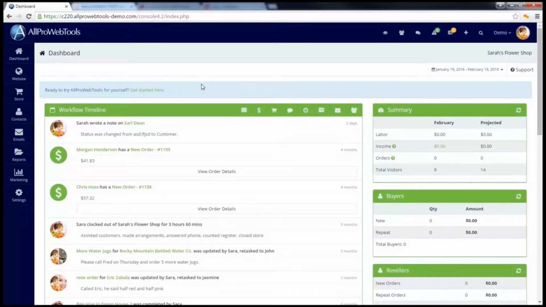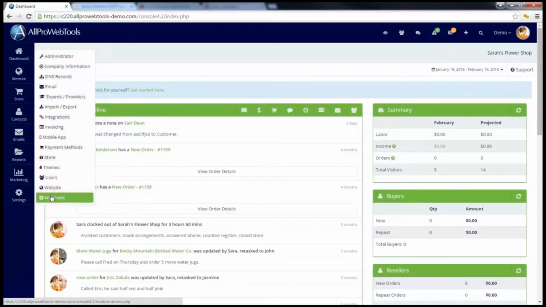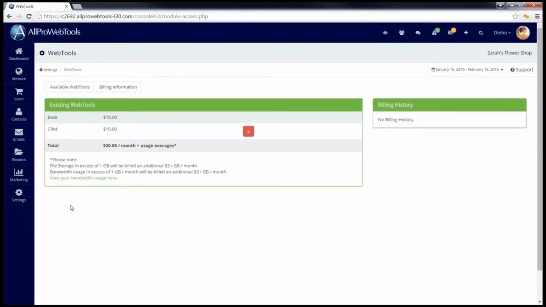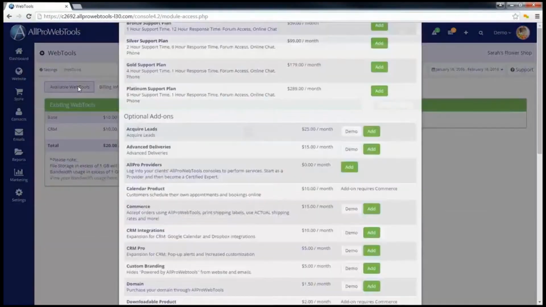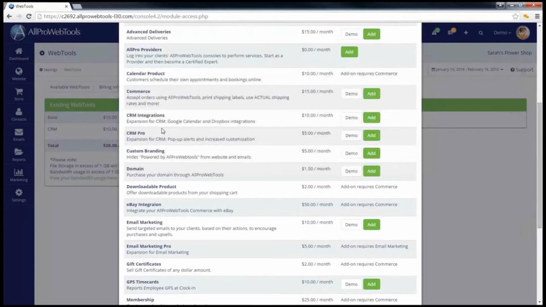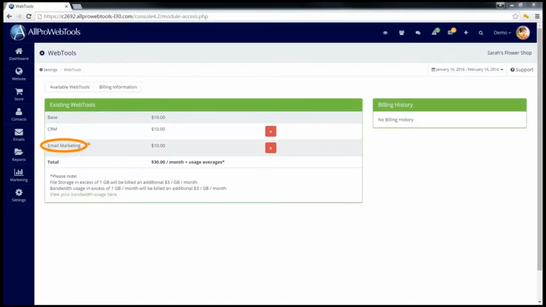With the email marketing web tool, it's possible to create and schedule an email to be sent out to a list of your contacts all at once. To do this, you will need the email marketing web tool, which can be added by going to Settings and Web Tools. Then go to the Available Web Tools button and scroll down until you find email marketing. And you can click Add. And now you have the email marketing tool installed.